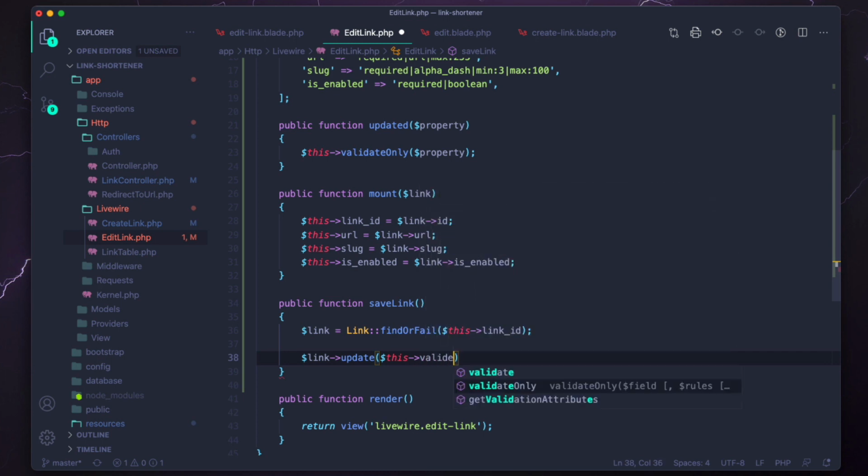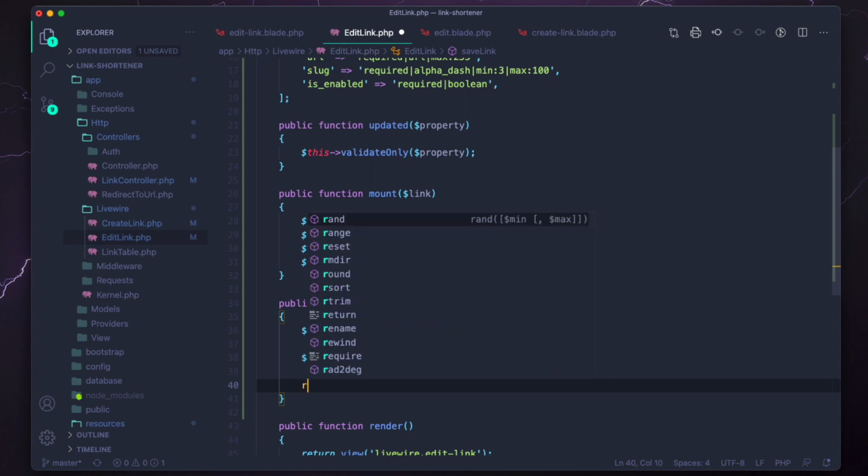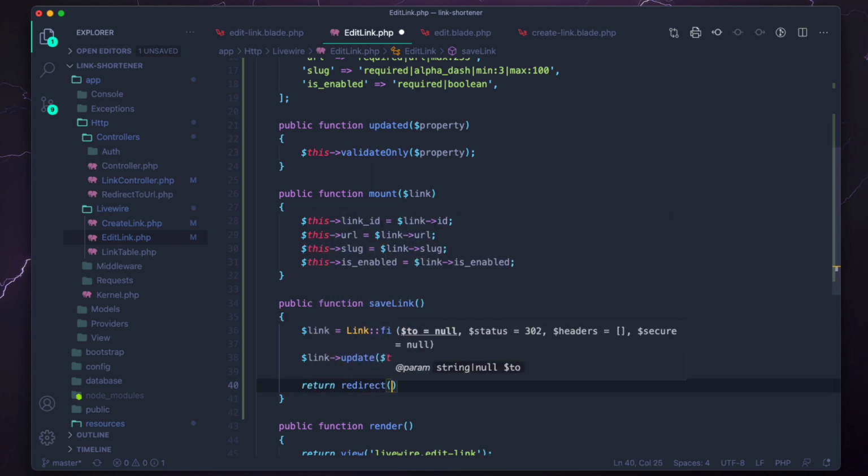Within here, I'm just going to pass in this validate. This will actually return the validated array of data. So it'll update just using that array. No need to overcomplicate things because we've already done so up here. And so right here, I'll return a redirect to the index route, which is just links.